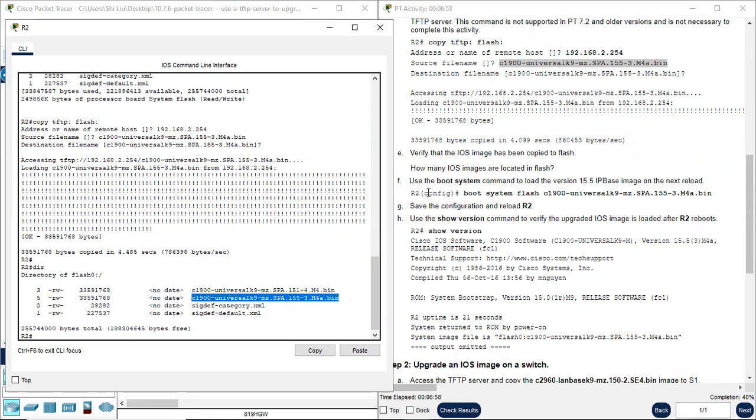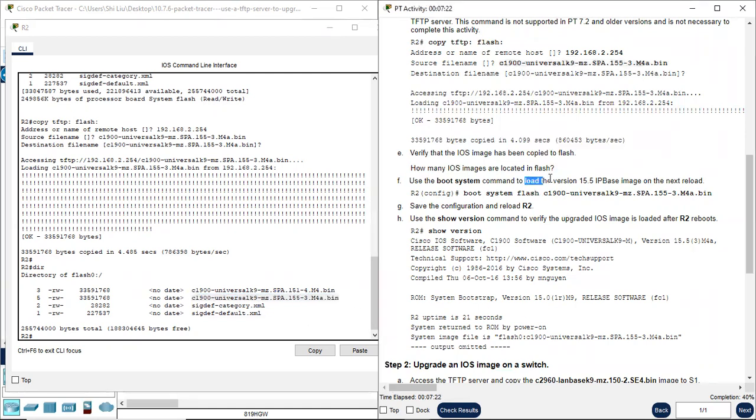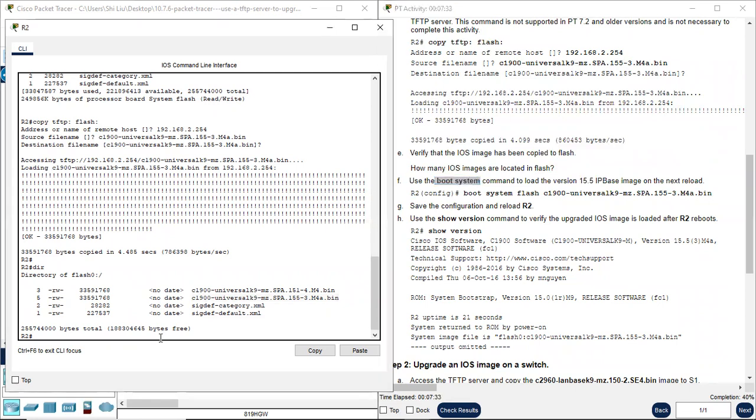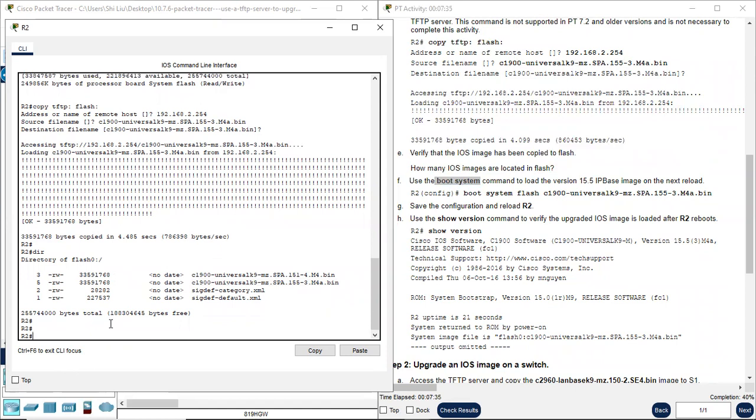F. Use the boot system command to load the version 15.5 IP base image on the next reload. We copied the new IOS image to flash, but this new image file will not start to work by itself automatically. So we need to configure the router to load this image file on boot by using the command boot system.